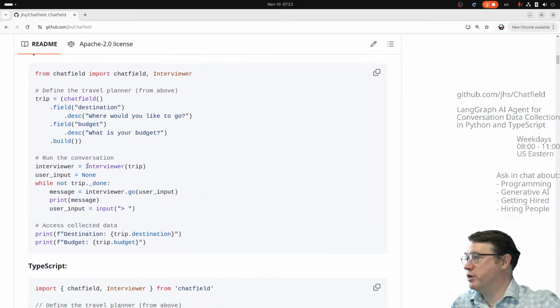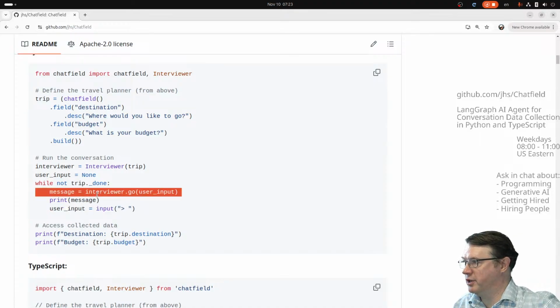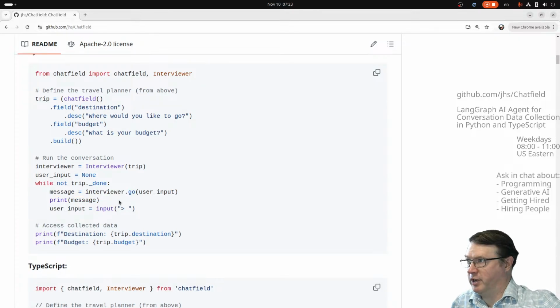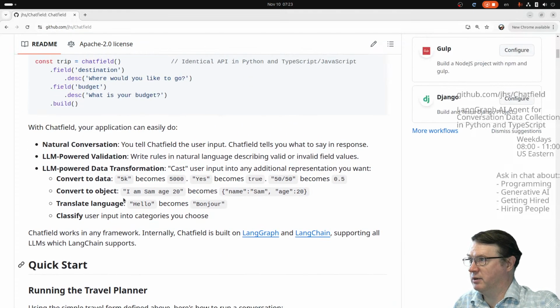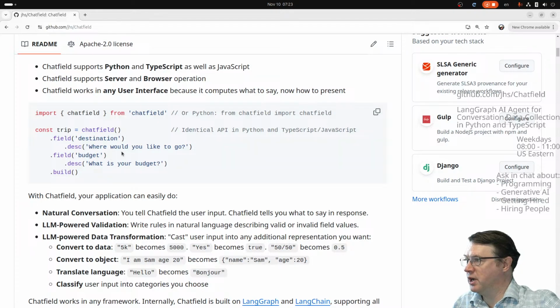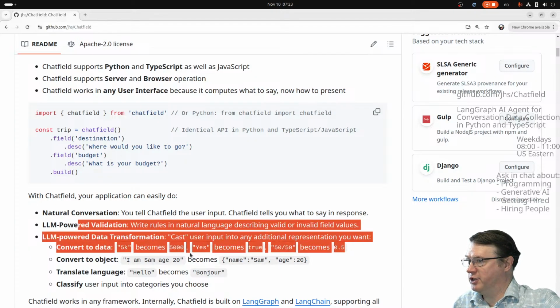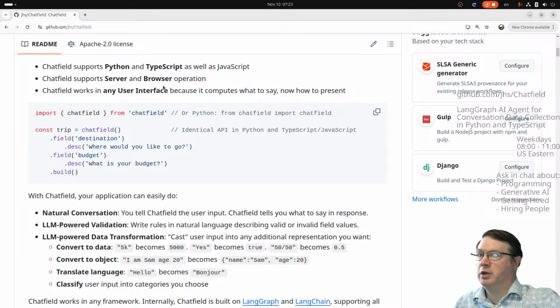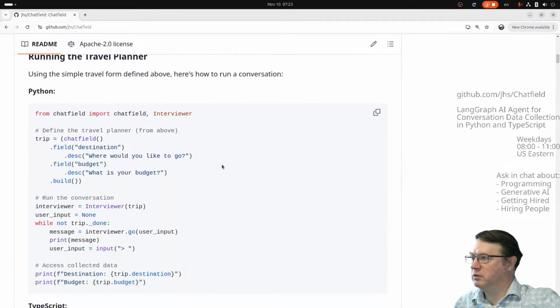Here's the example. You just say go and you get your message and you can print that to your user. Then you get your input from your user and you loop again and say go. And that's Chatfield. Chatfield builds up these forms until they're complete, using its validation and its data transformations. So that's where we are.